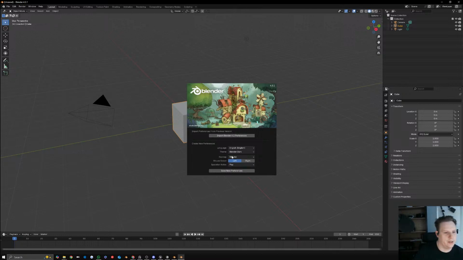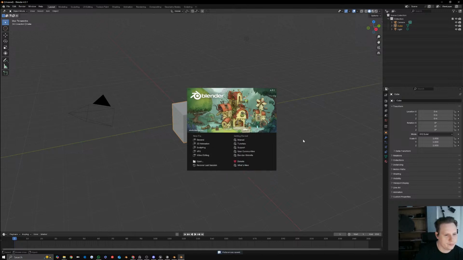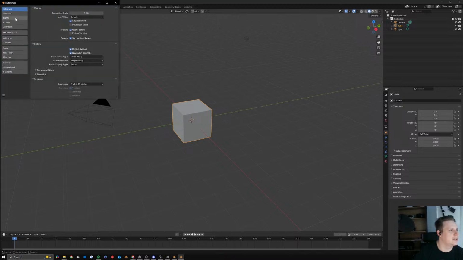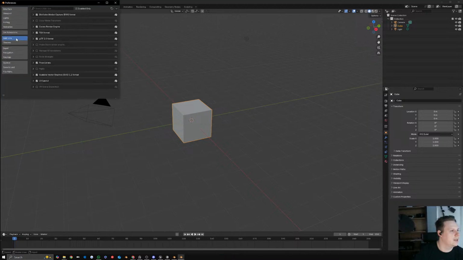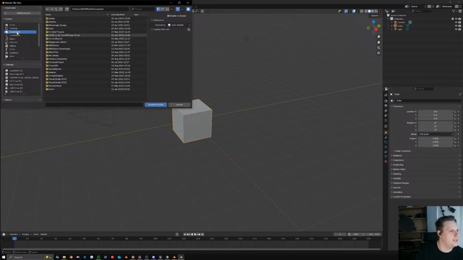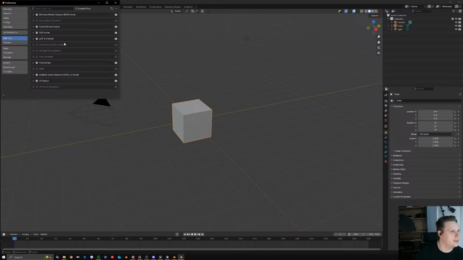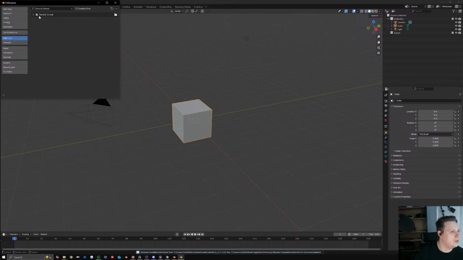Post the link in the general chat. Cool, thank you. We'll take a look. Hopefully it does. Space action, search tool. Cool, that should be fine. Edit, preferences. I think it's just add-ons, isn't it? Install from disk, downloads, send to UE, install. Send to UE is installed, which should be fine.